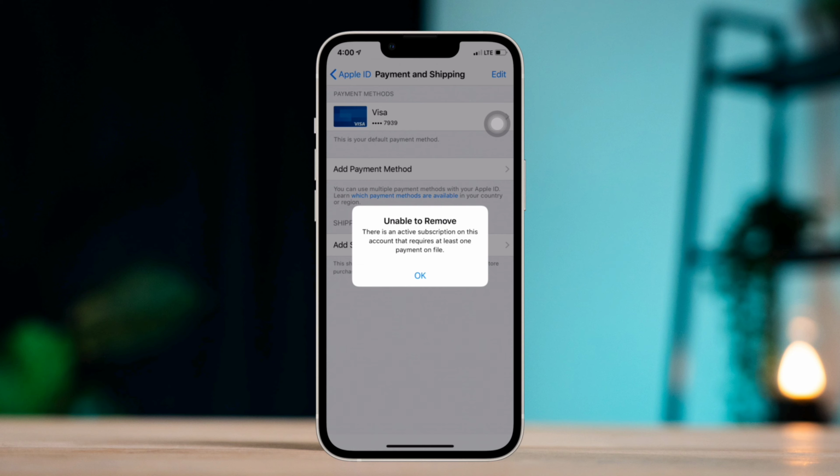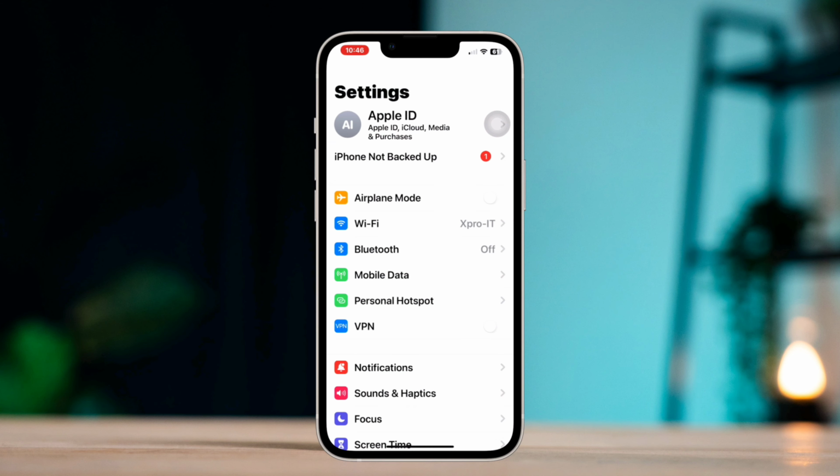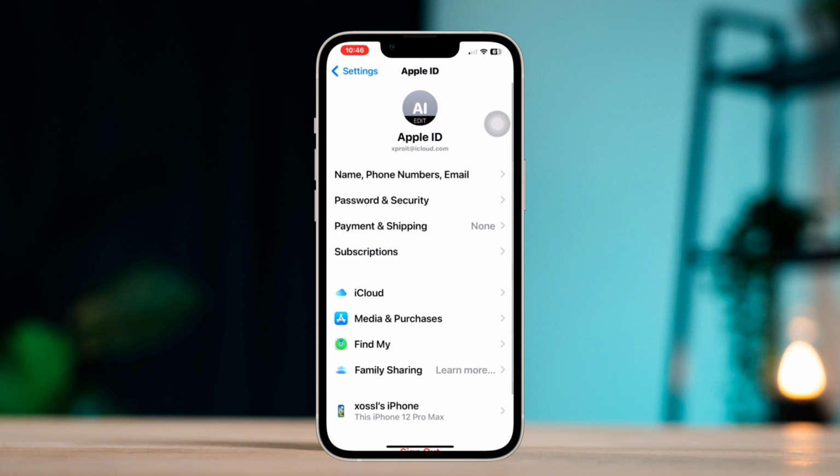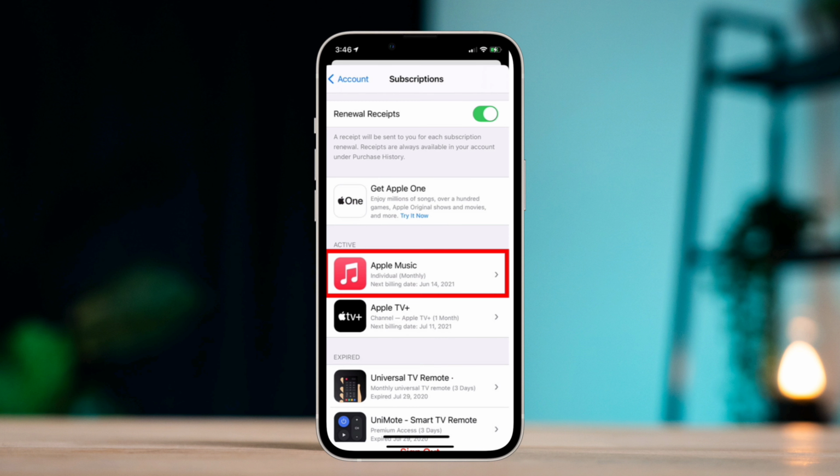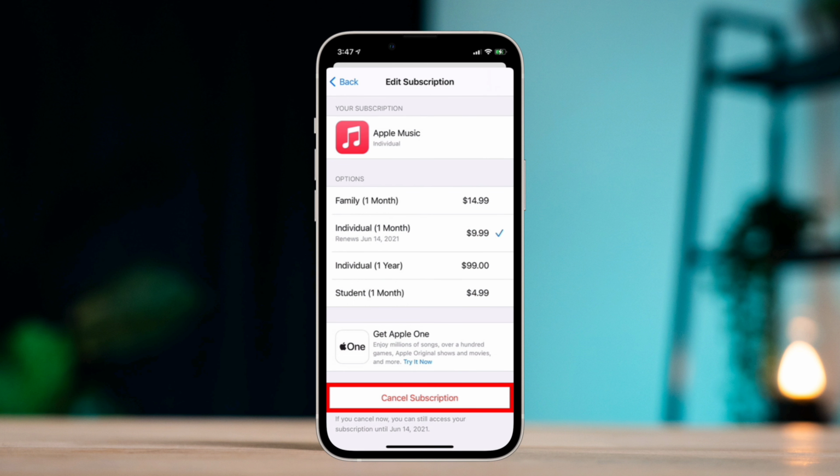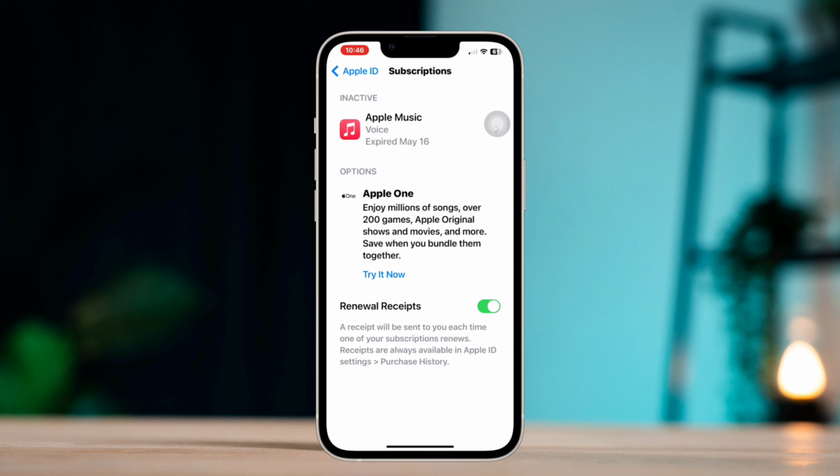Cancel active subscription. Open Settings, tap Apple ID, tap Subscriptions. Now select the app that you want to cancel the subscription for. Tap Cancel Subscription. Process 2.